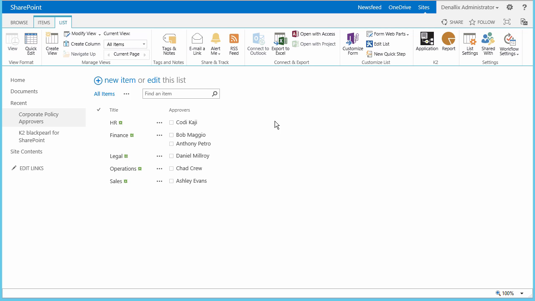Okay, one quick reminder. You can enter multiple approvers for each policy type if that is appropriate for your organization. We are going to configure the workflow so that if multiple approvers are entered for a given policy type, each of those approvers will need to approve the document before it can move on. If you prefer in your own environment, it is easy to modify the workflow so that you can enter multiple approvers but only need one approver to accept the document.